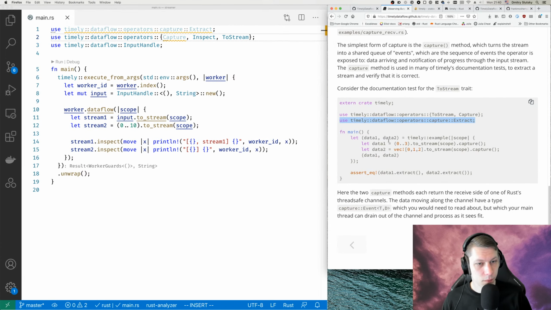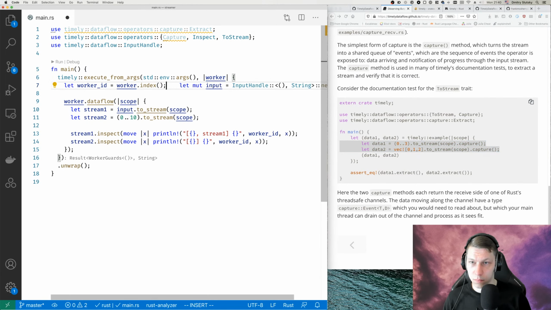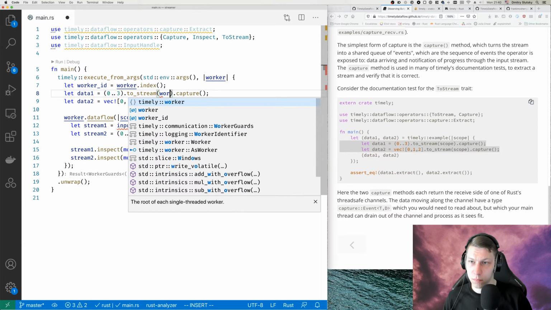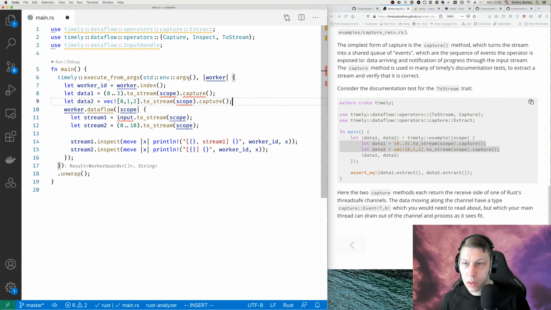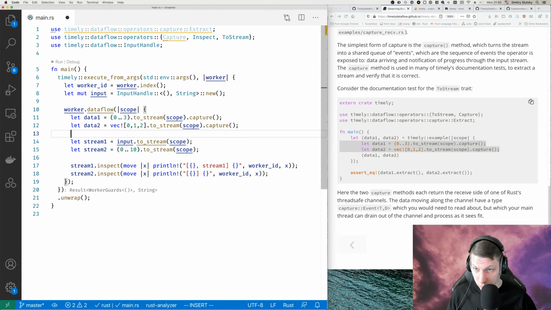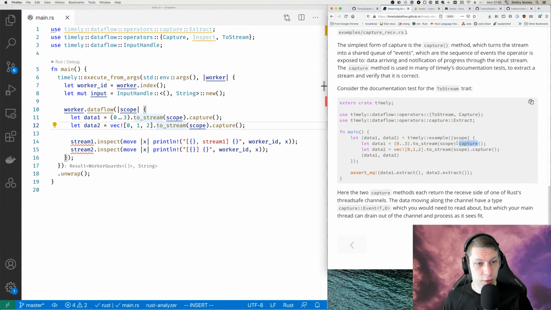Let's try it. I did something really wrong. So input to stream 0 to stream scope. Here, data. So that's how we do that. Scope capture to stream scope capture data.